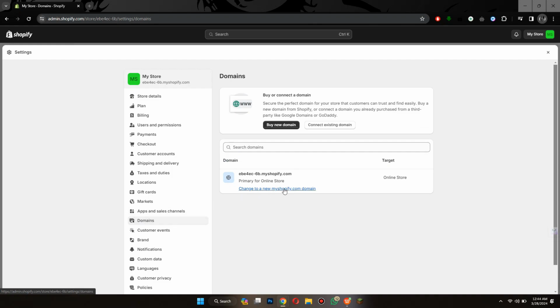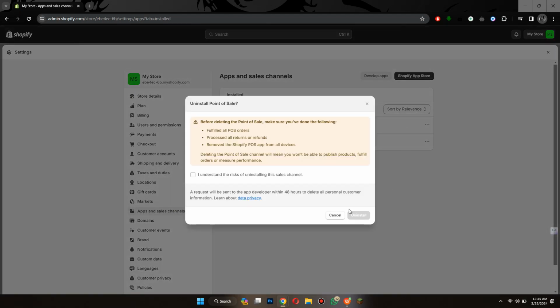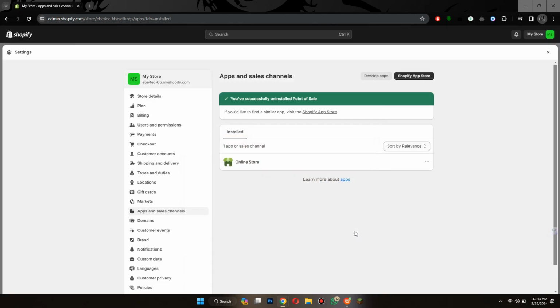In order to fix the error, check if there was any app installed on your store recently. If there was, simply uninstall it as it might be the root cause. In order to uninstall an app, go to the Apps section, click on the Uninstall button, and then confirm the action. If this doesn't fix the error, you can try clearing cache of your internet browser.